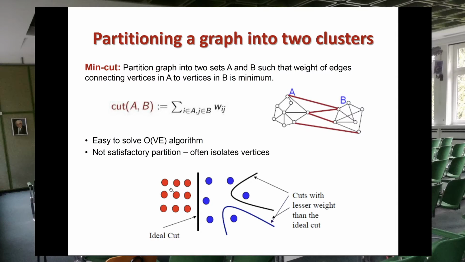For example, if we consider this cloud of points, red and blue, an ideal cut would be something like this. But with this definition of cut, you can also get very bad solutions, like for example this one, in which the algorithm has decided to create a set containing only one point. Or this is another example of a bad solution. So even though this approach is fast to compute, you can get very bad solutions.